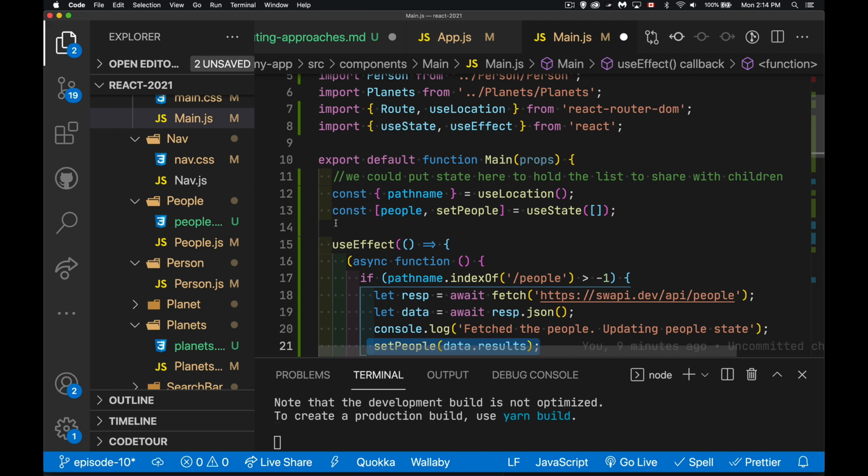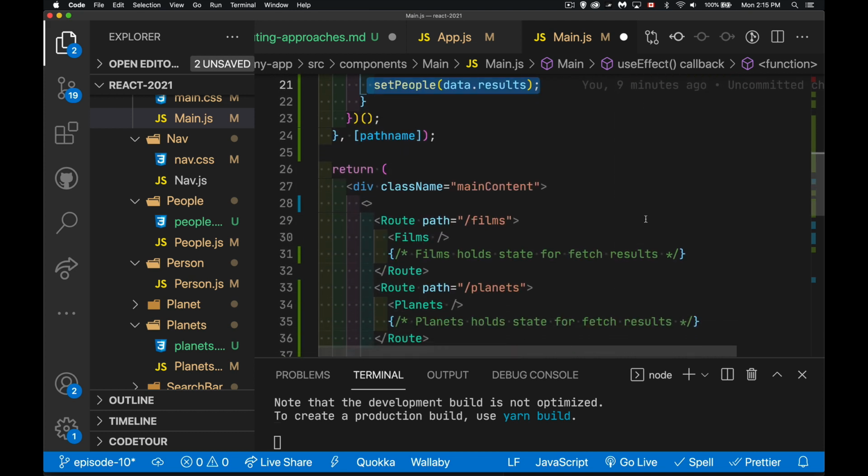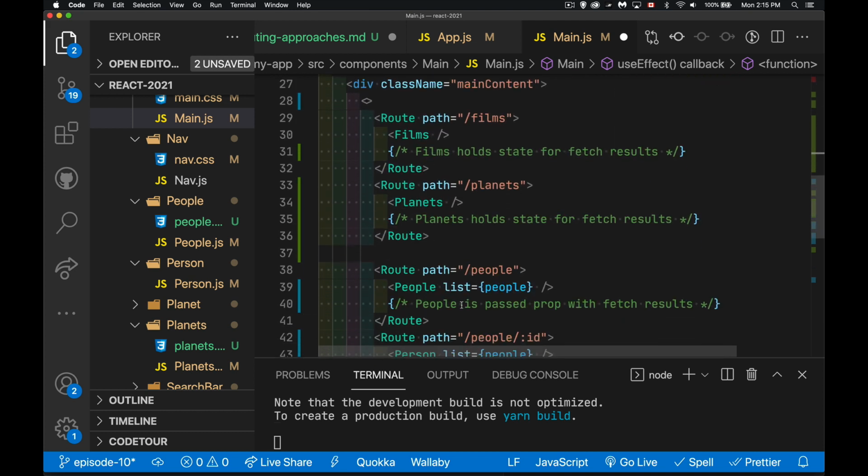And I could replicate this. I could have one set of data for people, one for films, and one for planets. All up at this top main level. Then I've got the 3 arrays that just get passed down as props. If they ever do get updated, then we get new data automatically passed down to those components. But only passed down if they're actually rendered.